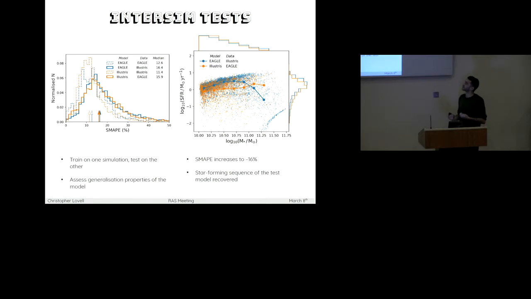So to test this, we used Eagle and Illustrious, and then we used the Eagle model and applied it to Illustrious data, and vice versa. What we found is you do see an increase in the percentage error, as expected, but it's not terrible. We see an increase of about 3 or 4% between changing the data set.